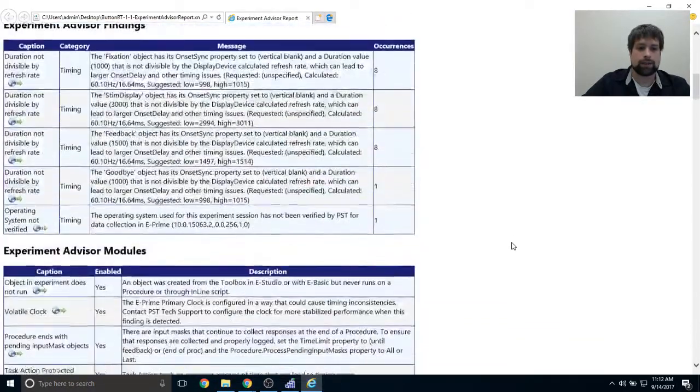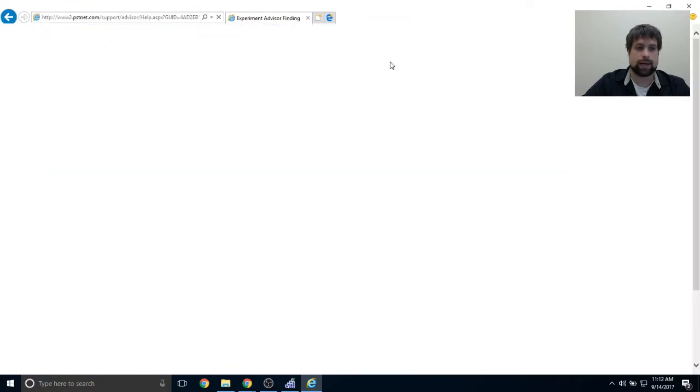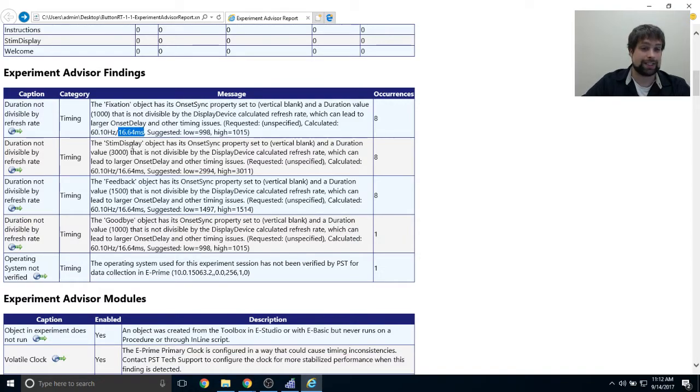But then it also goes on to what we call experiment advisor findings. So are there any issues in my experiment that might impact the timing of it? Right here, duration not divisible by refresh rate. It seems to be taking a second to load, so I'm just going to go back. But what the message says is the fixation object has an onset sync property set to vertical blank and a duration value of 1000 that's not divisible by my calculated refresh rate. So my calculated refresh rate right now is 16 Hertz, which means at about every 16.64 milliseconds, my screen is going to change.